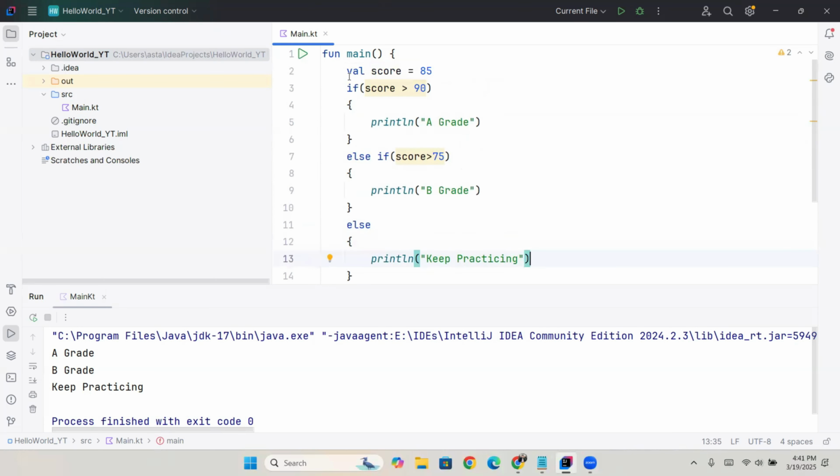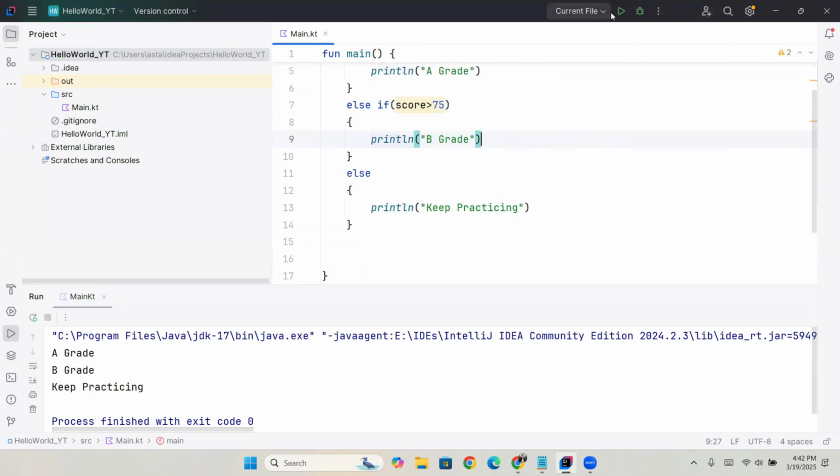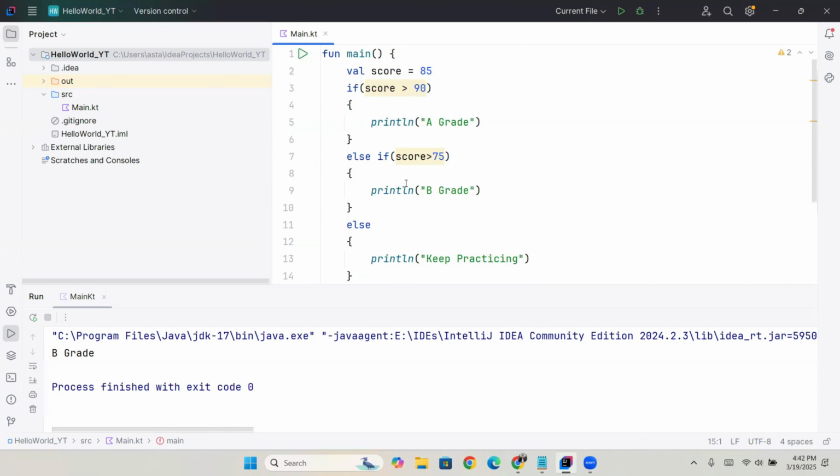Now let's debug this code. Score is 85, so this condition, score is greater than 90, will be false. The condition is false, so the compiler will go to the else part, and in else we write if score is greater than 75. Score is greater than 75, and the output will be B grade. Okay guys, so this is the if else if statement.